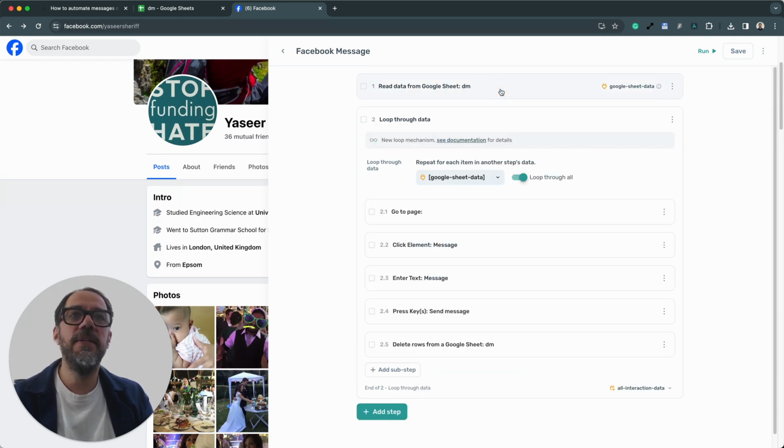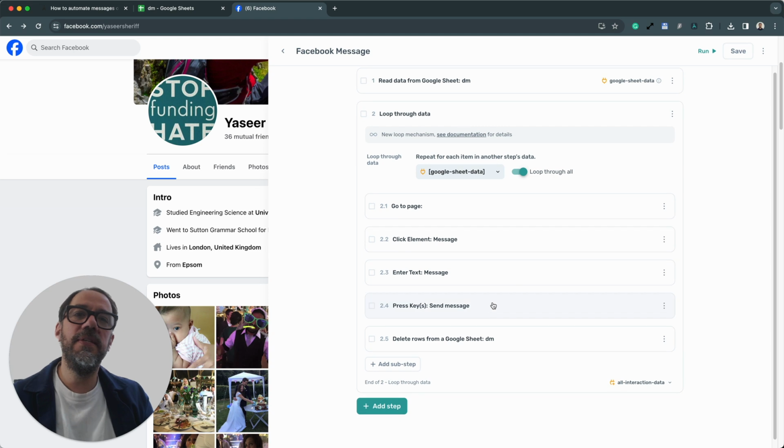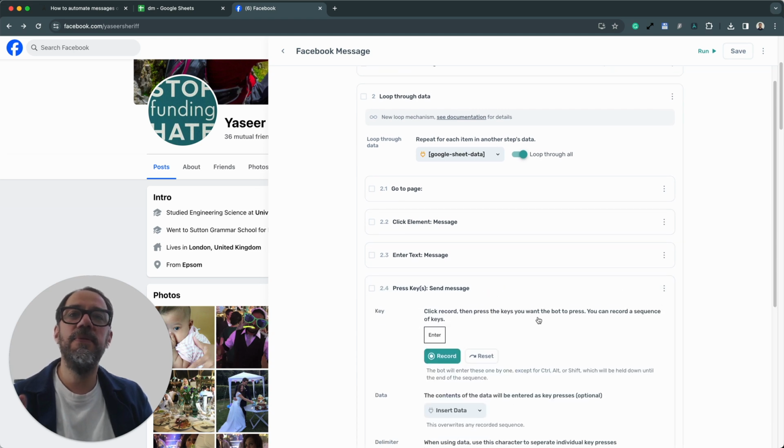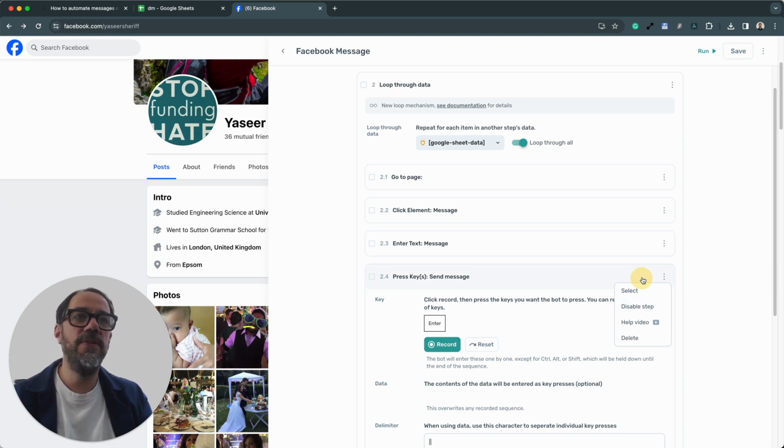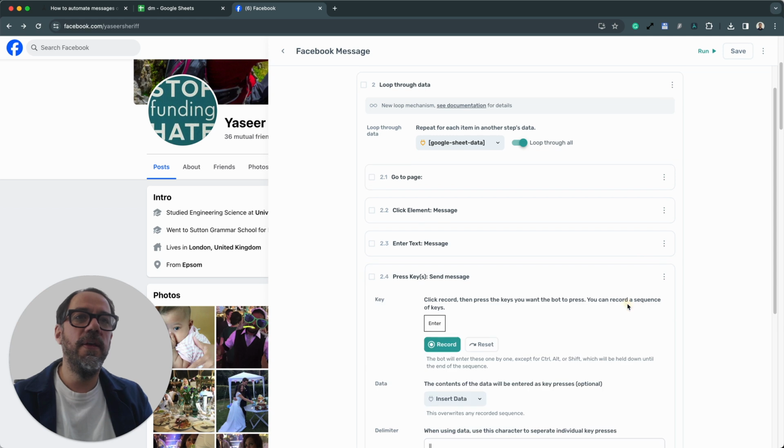I'm going to collapse that step. Another thing when testing your bot you can do is just disable step 2.4 so the return key won't be pressed, and that will save the message being sent. You do this by clicking on the kebab menu on 2.4 here on the right, and then disable step. Awesome. I'm going to leave that enabled because I want to watch the bot in action.